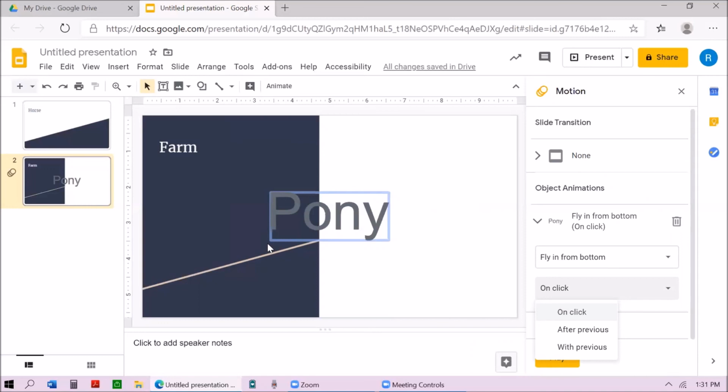Forget it. So down arrow. After previous, 2 of 3. Okay. With previous, 2 of 3. You pick one. On click, this one. After previous, 2 of 3. That sounds good. Okay.